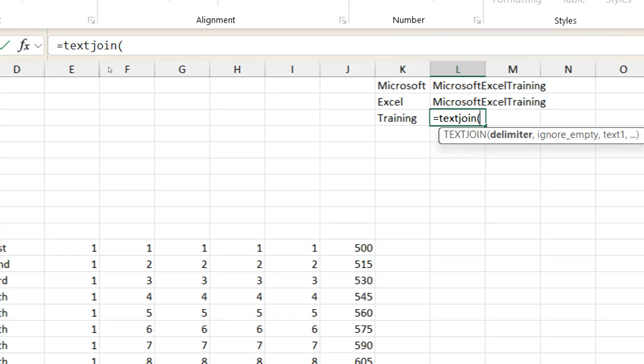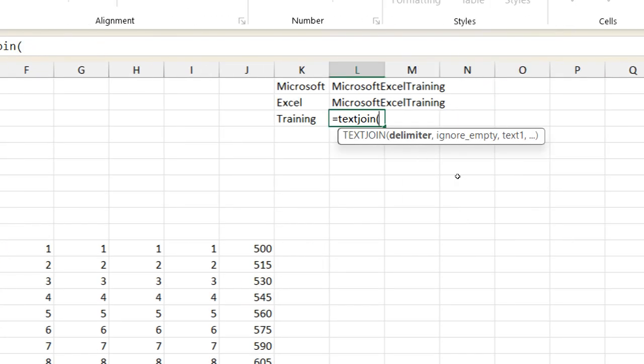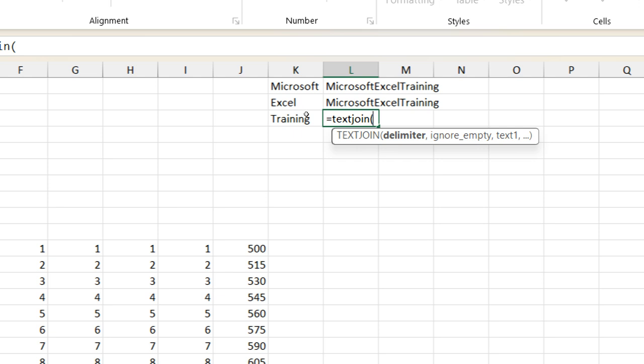What is delimiter? Between the three texts, what is a delimiter? What is the separator you want? Whether you want a space, a comma, a dot or a hyphen or whatever. Just put double quotes. Where are the double quotes? Next to L on your keyboard is semicolon. Next to semicolon, we have single quotes and double quotes. Put the double quotes. And what is the separator you want? Space, or a dot, or a comma, or a hyphen, whatever you want.